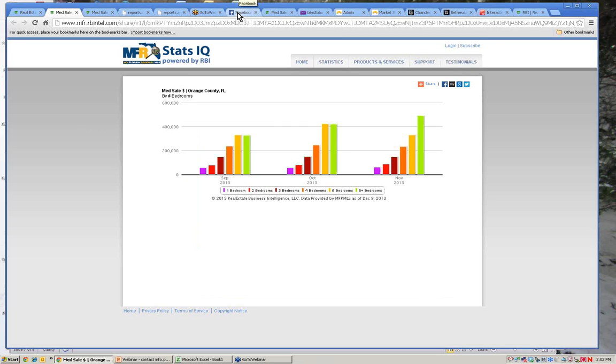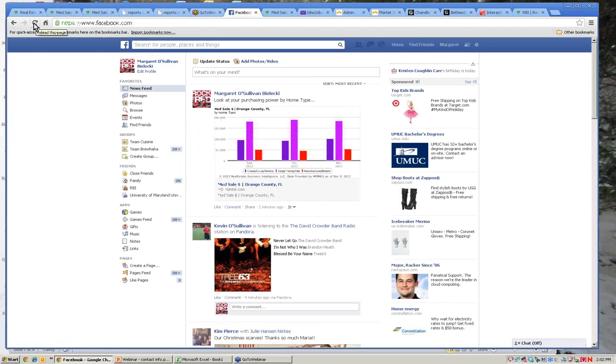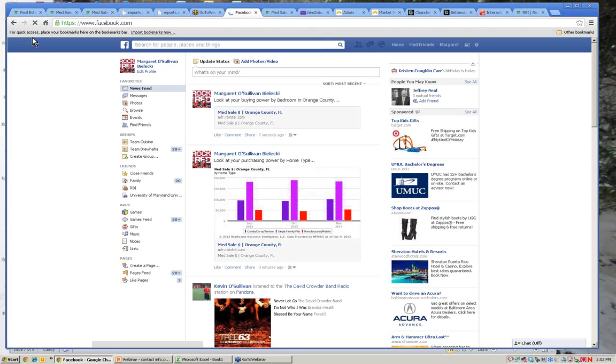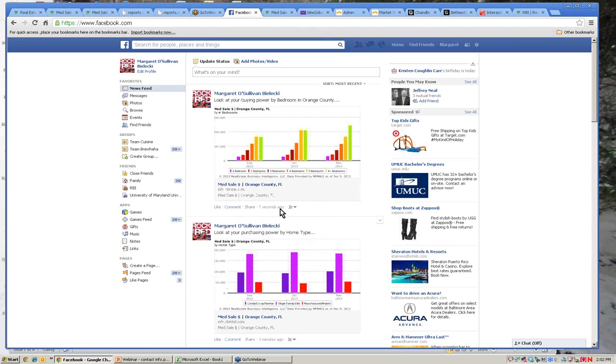So again, I'll come over to Facebook, show you how it shows up. You don't want to post too many of these things all at one time because they will show up, and if you post 50 of these in one day, you'll be known as the chart person, and it doesn't always have a positive connotation with it.